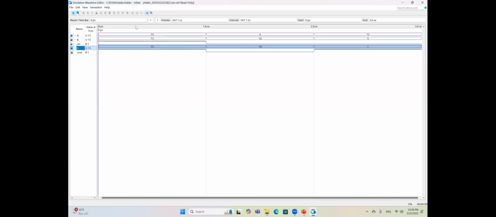Let me see the output in binary. So now we have the S is 4 ones, and the C out is 4 ones. So this is the complete output, which is 31. This is 31, actually, because 4 bits of the output are in S and 1 bit in C out.